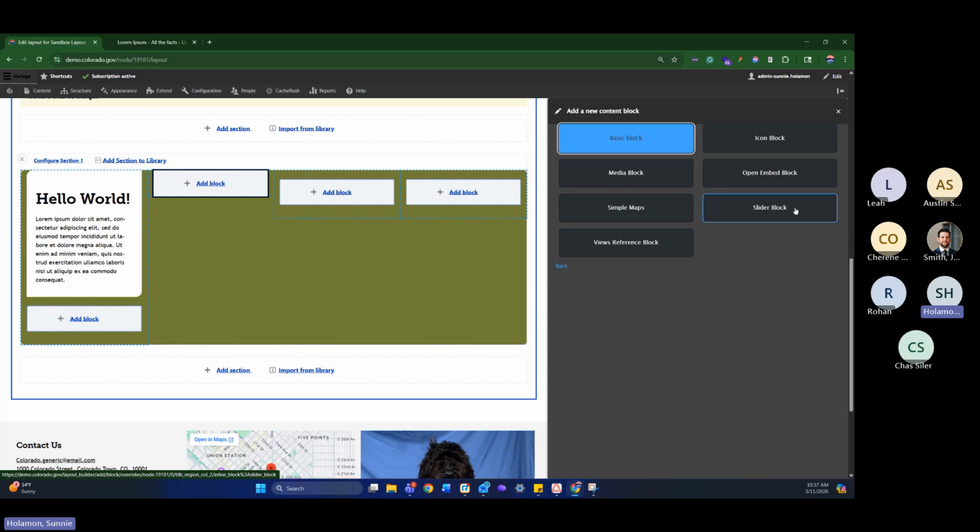Slider block is our carousels, and then views reference. This is the one that does a few different things. So this is where we're going to use our calendar.